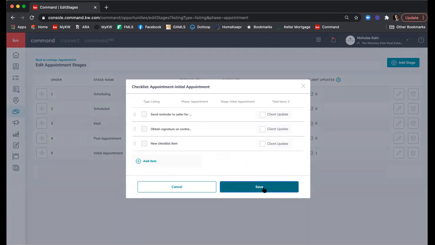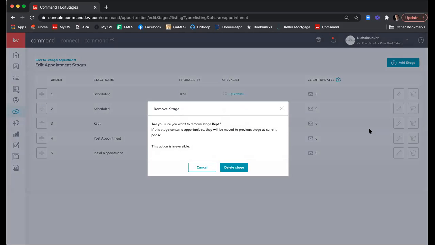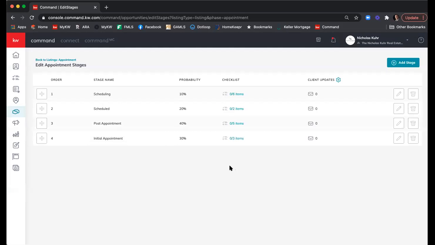Click save, save, there we go. If for whatever reason you ever want to delete an appointment, or sorry, delete a stage, you can just come over here to the trash can, click on that, and click delete stage. And it's that easy. Okay.